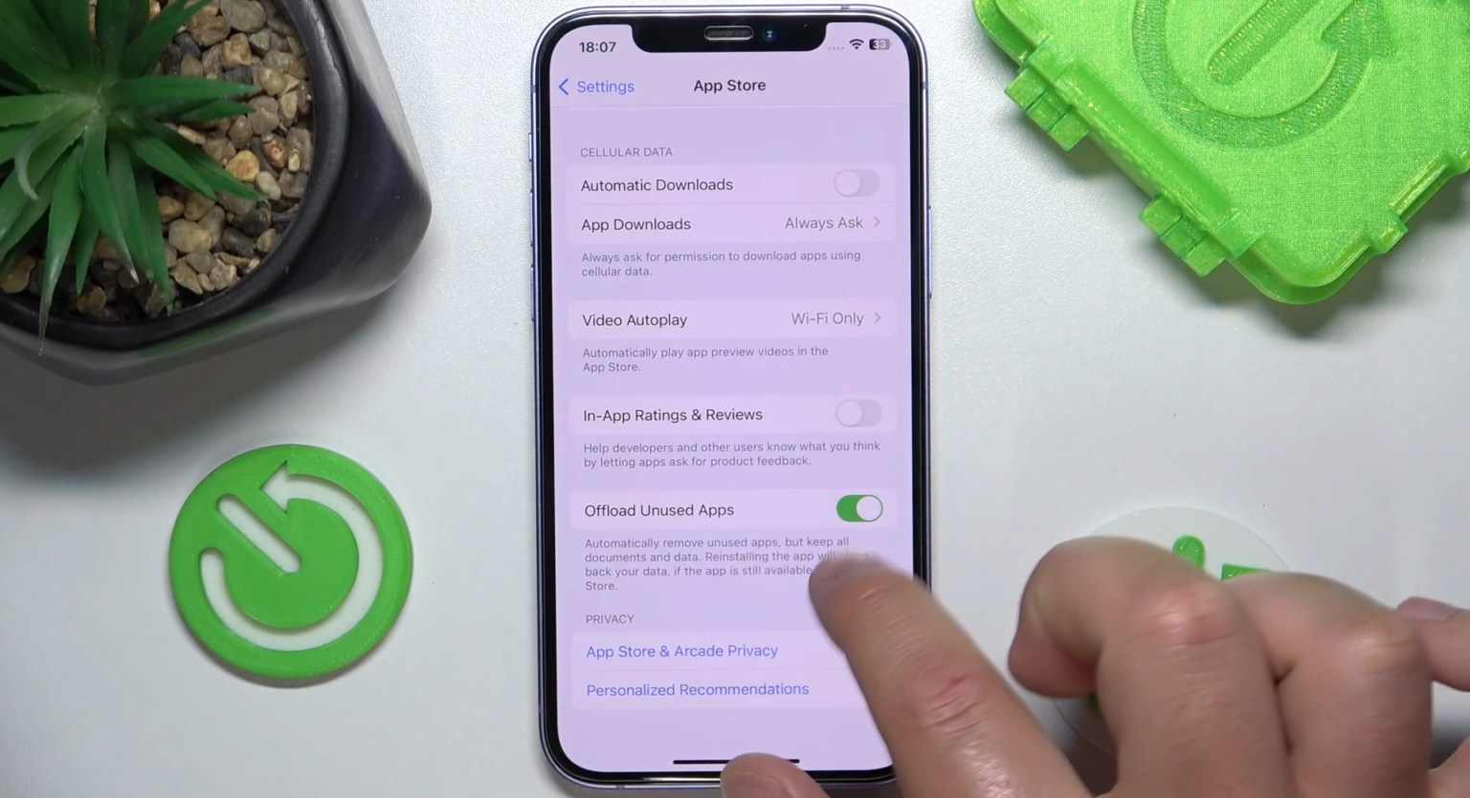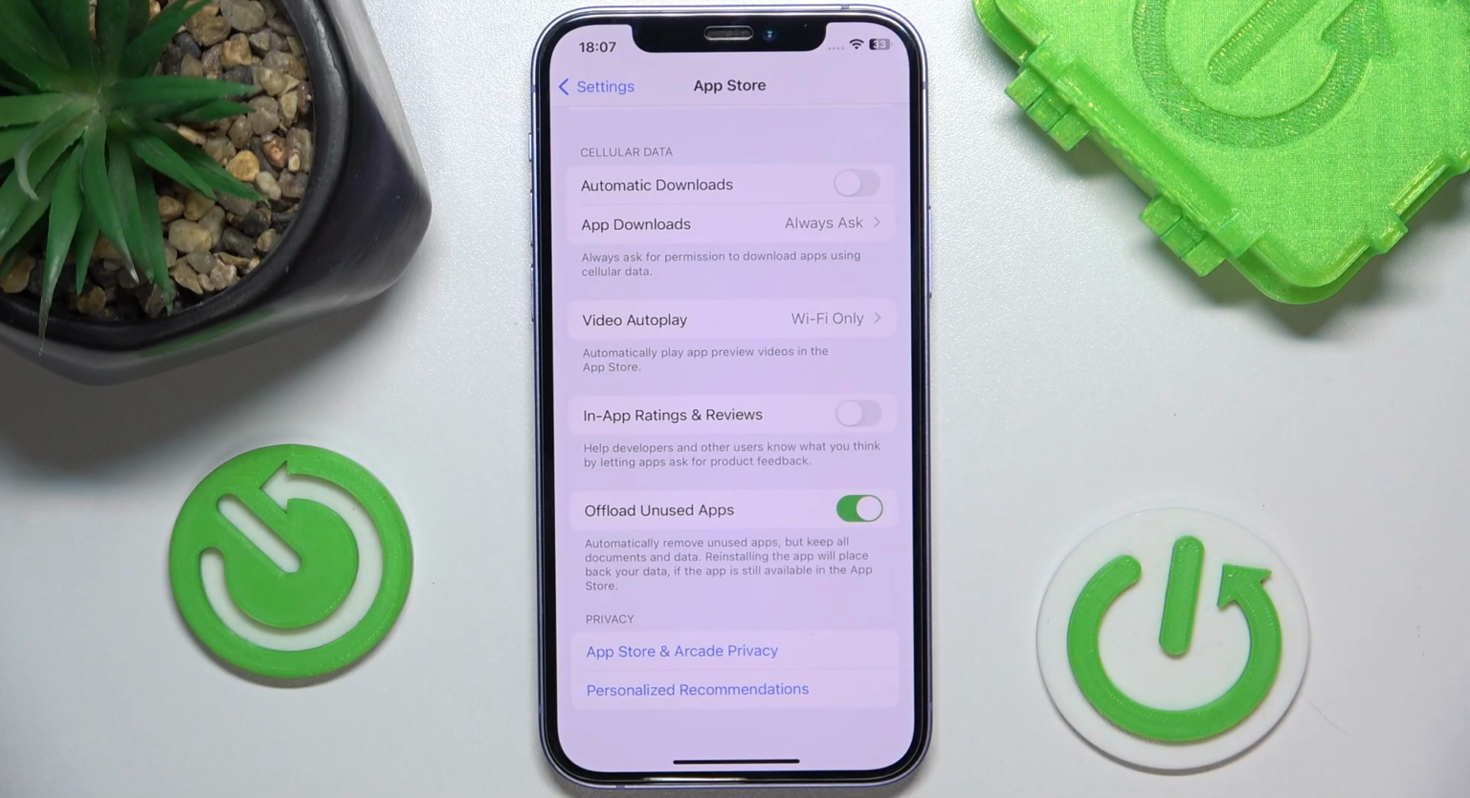So it is a useful feature if you want to save some storage on your iPhone. So yeah, this is it.